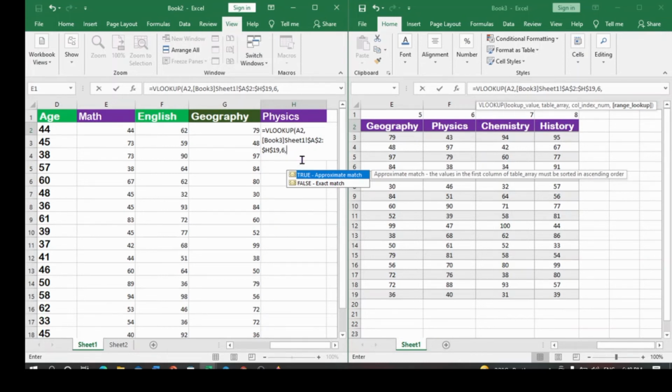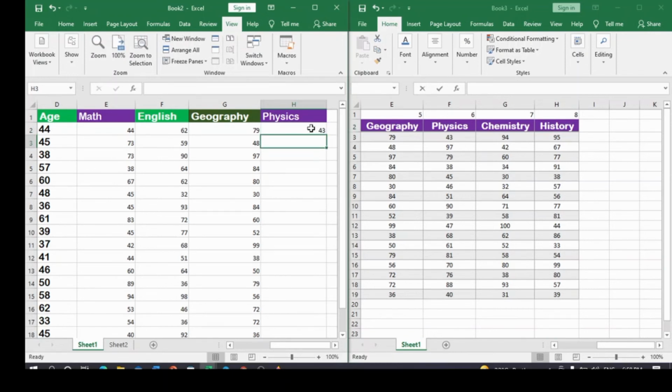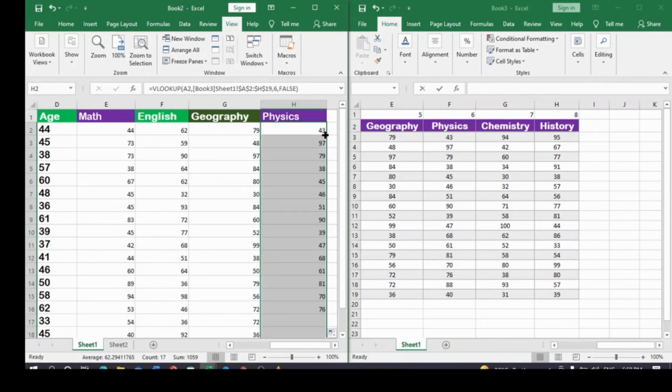So you have to type in 0, or you click on false. If you click on false, or you type in 0, close the bracket and hit enter. So you get the score of that student, of that individual. You can double click, and once you double click, it gives you the result of the other individuals. So this is basically how to work with more than one workbook.